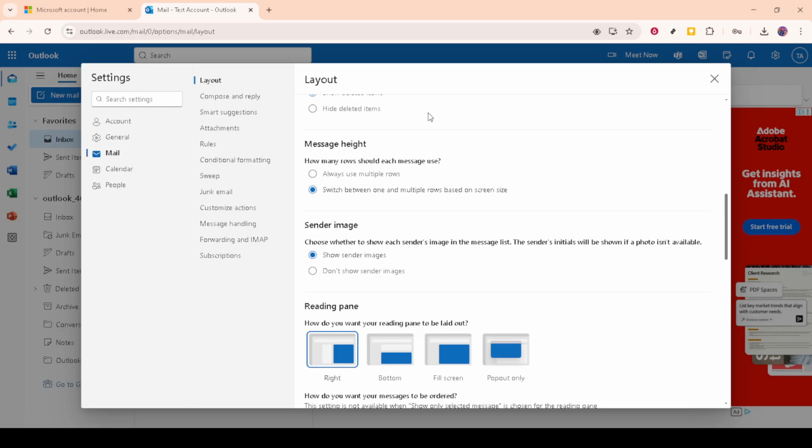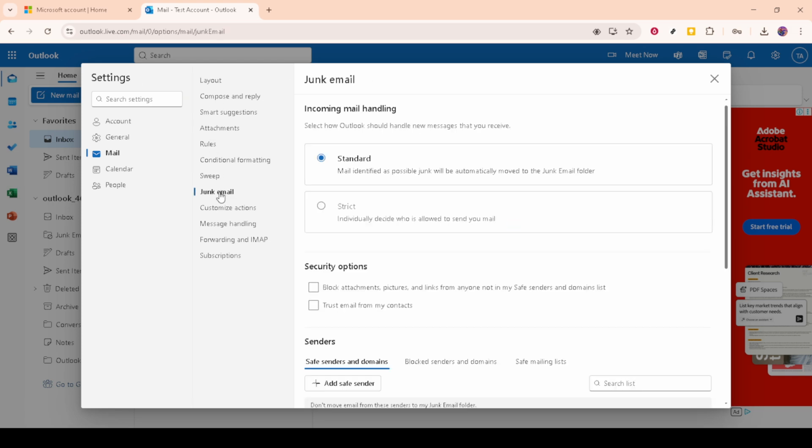Once you're in the Mail settings, look for the Junk Email tab. Clicking here will open up your spam filters and any blocked addresses. It's worth noting that managing your junk mail settings effectively can considerably reduce the number of unwanted emails in your inbox and ensure that important emails are not accidentally labeled as spam.